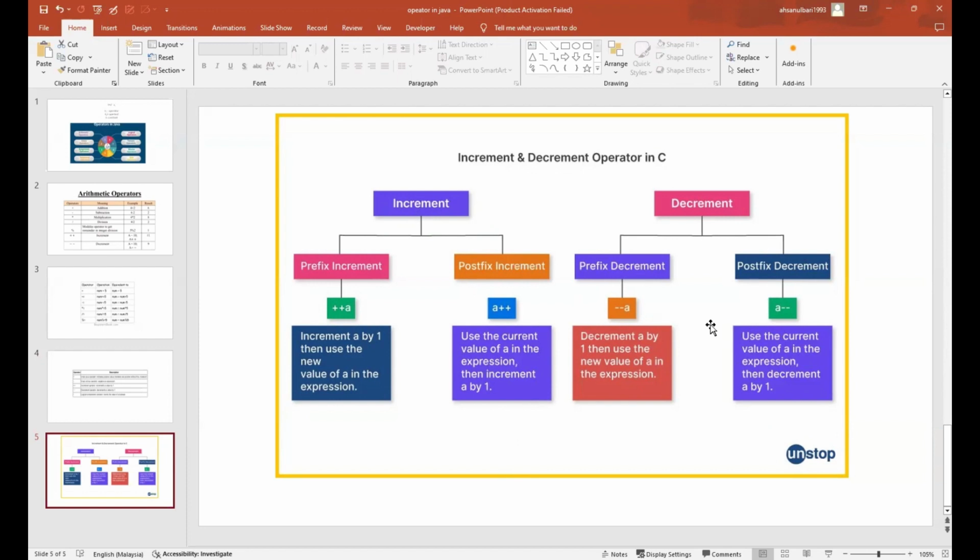For example, I have a is equal to 10. Then I say result is equal to ++a, and then I print it. That time it will still be 10. But after that, if I print a, it will use a is equal to 11. But for postfix, a++, it will increase by 1 instantly on the second line, when we are using result is equal to a++.